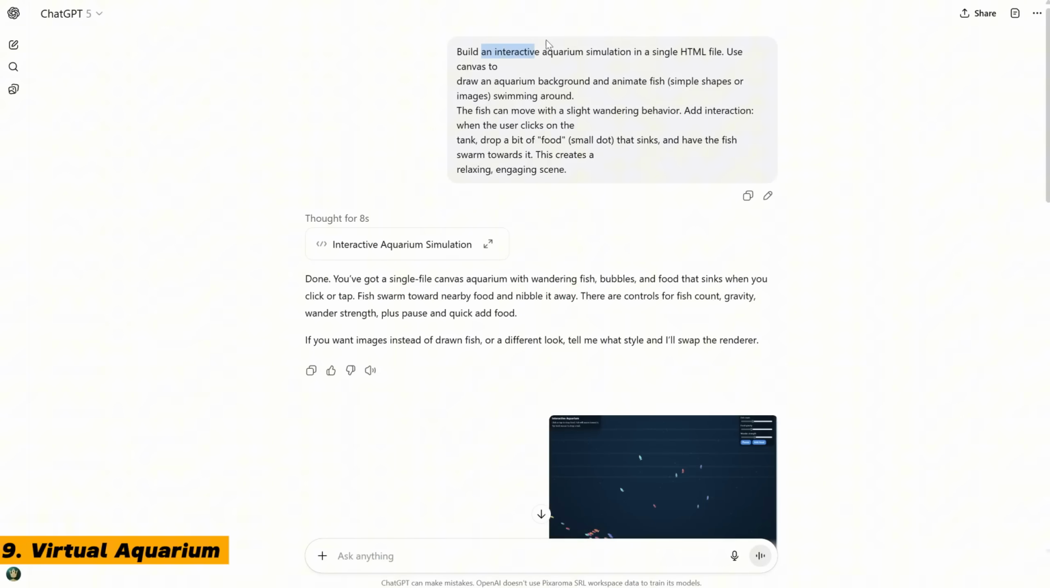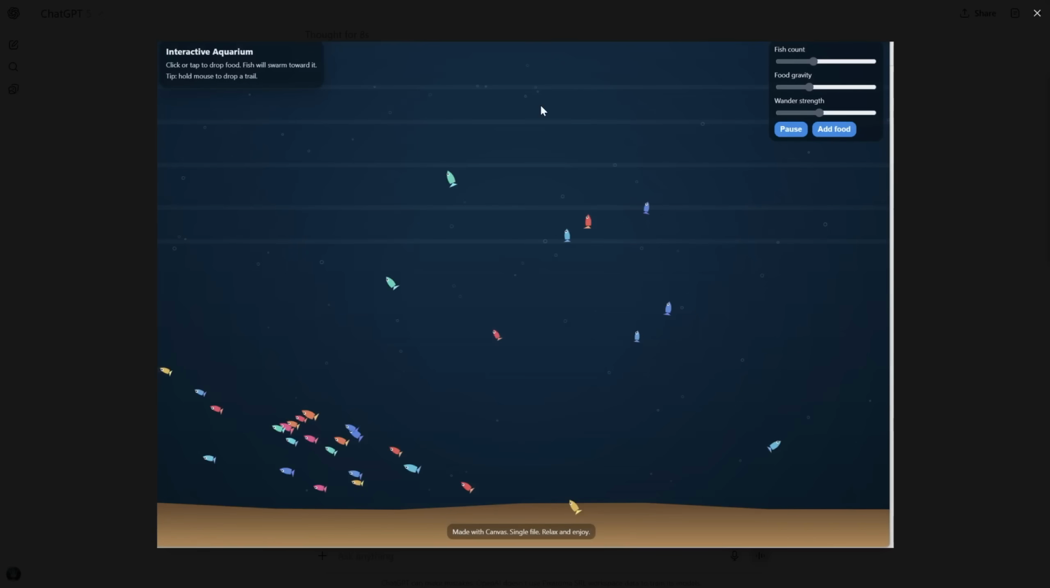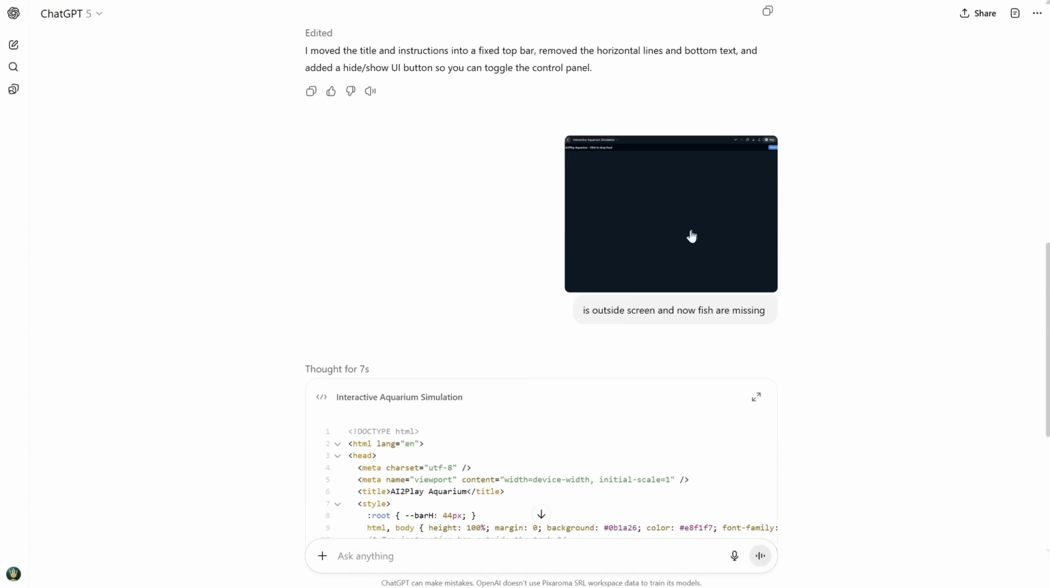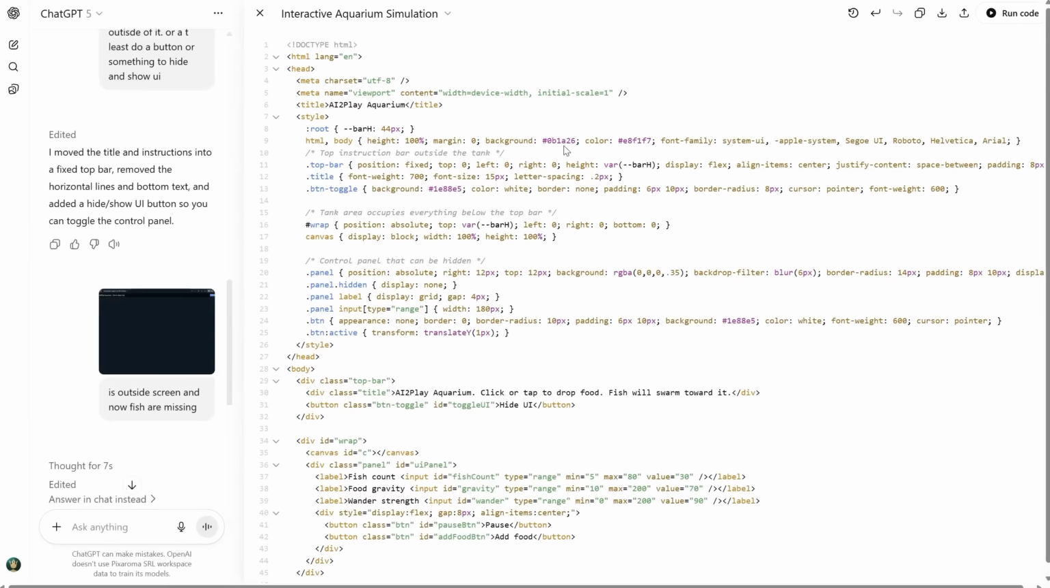I wanted to make an interactive aquarium to see how it handles the fish and feeding. On the first try, I did not like the light effect. It drew simple lines in the water, and it was distracting. I asked for changes, then the fish were missing. On the third try, I got a version that worked.